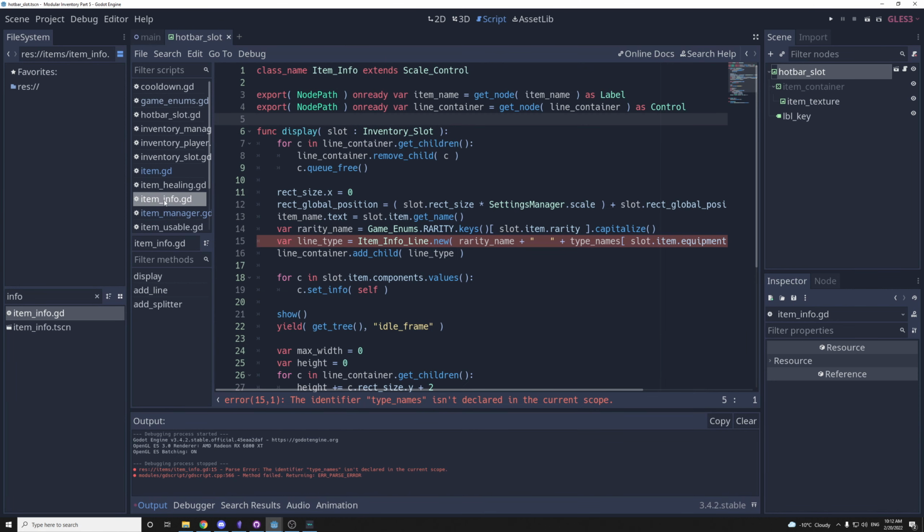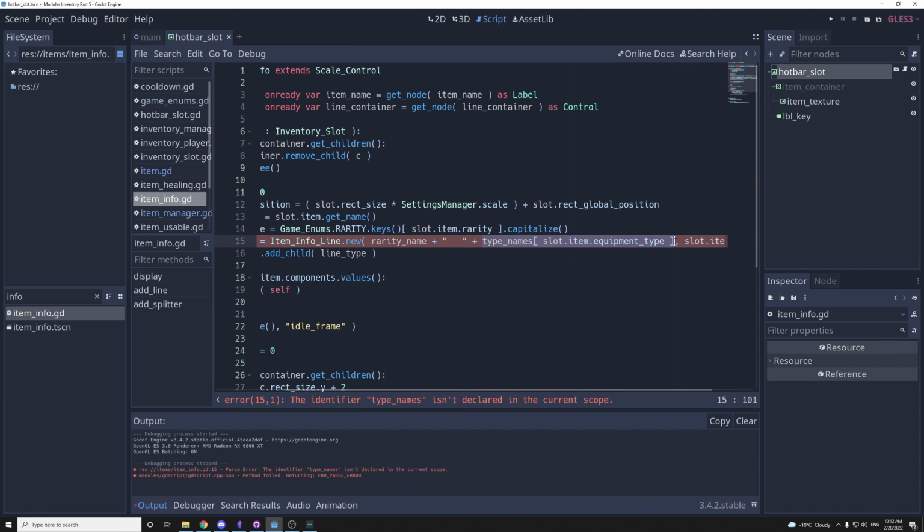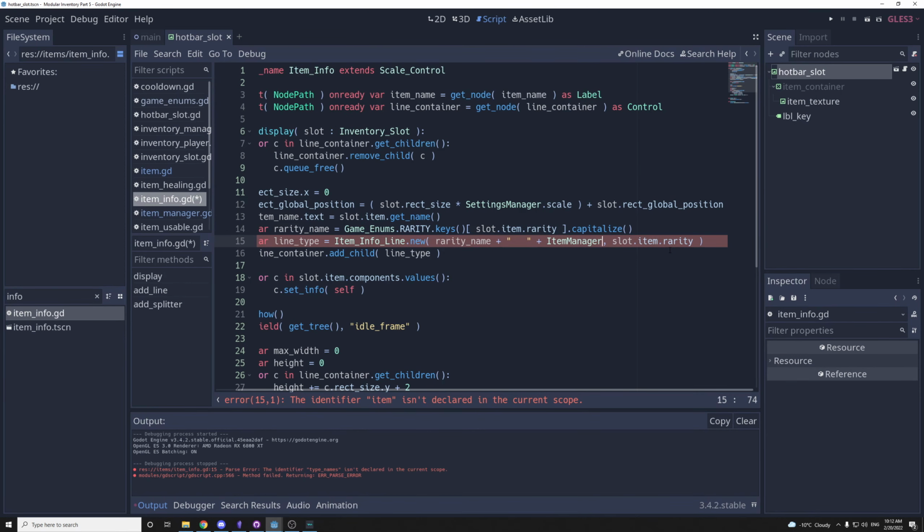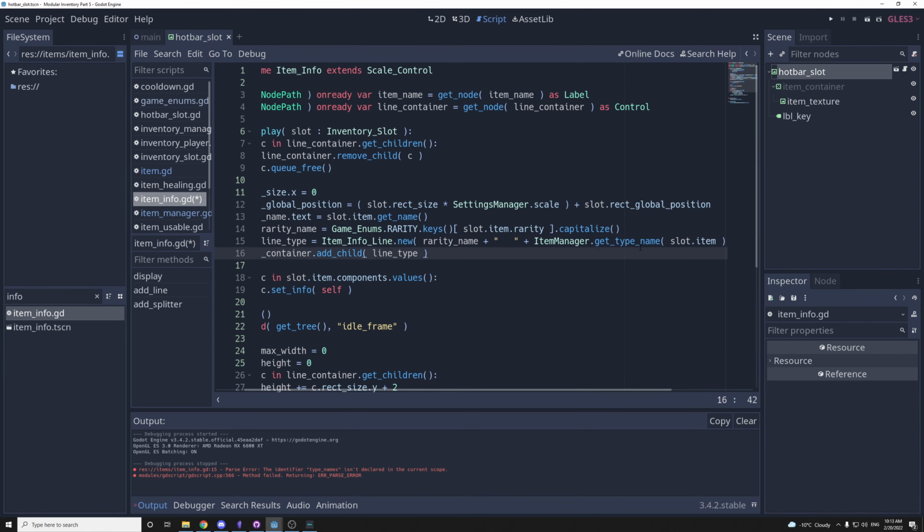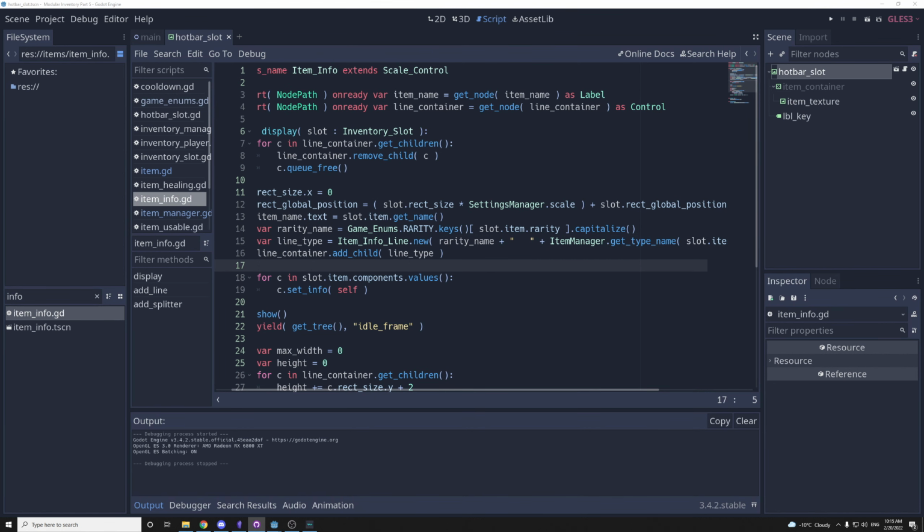Then we can go back in our item info. Now that we removed the type names here, this will get the item manager get type name. Here, all of this item manager dot get type name slot dot item, and there, that should be good. All right, so this is getting a bit longer than expected. So now let's do the upgrade kit.